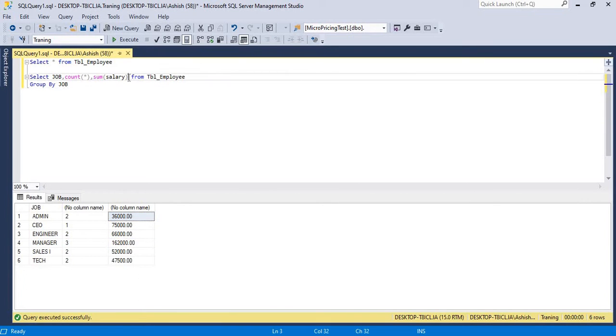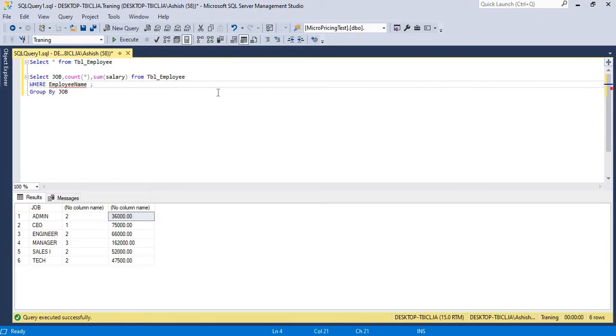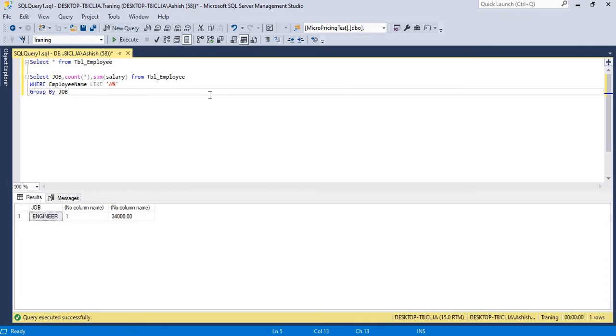Now this group by, you have to use after the where clause. Before the where clause you cannot use it. If you write a where, like employee name, I want people whose name starts with A, then just one person shows up, an engineer, withdrawing 34. So it is just an example.